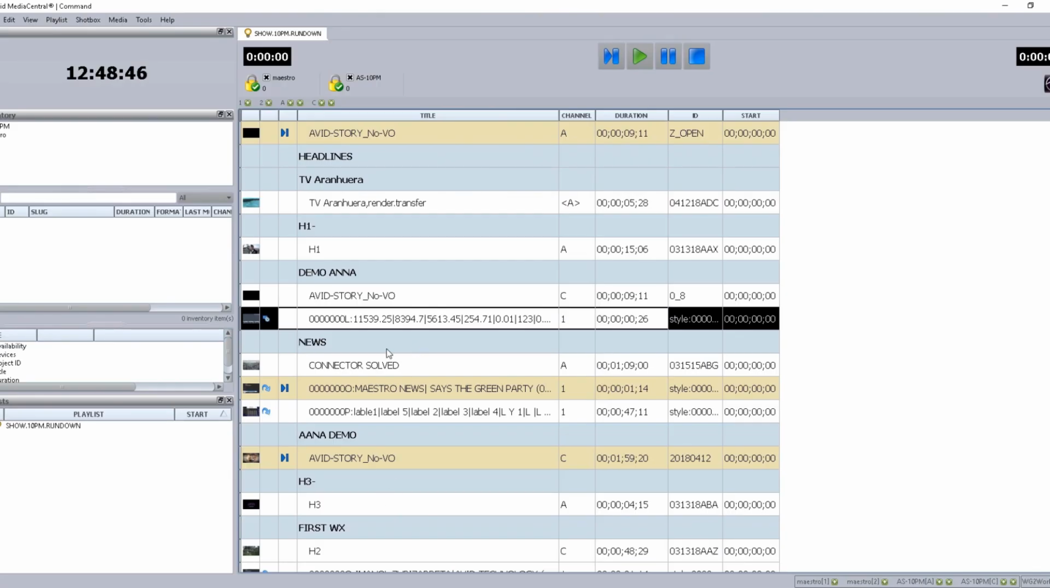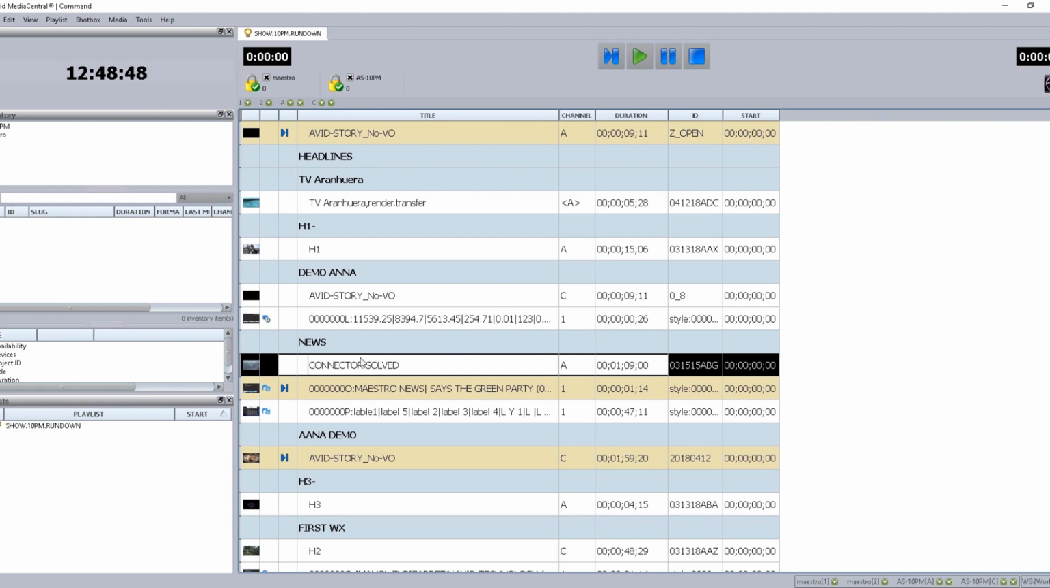Inside the rundown, there is the story called News that we just created. This story contains one video item and two graphic templates. MediaCentral Command allows an operator to modify the graphic content and make last-minute changes before the playout, essential for correcting mistakes that a journalist may have made earlier.